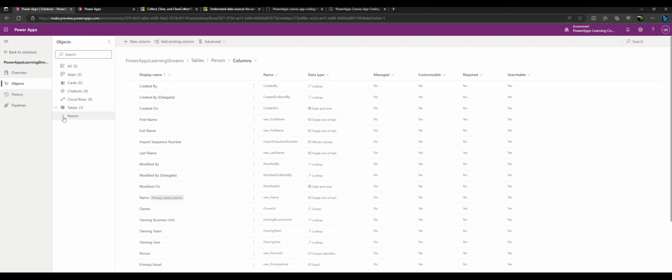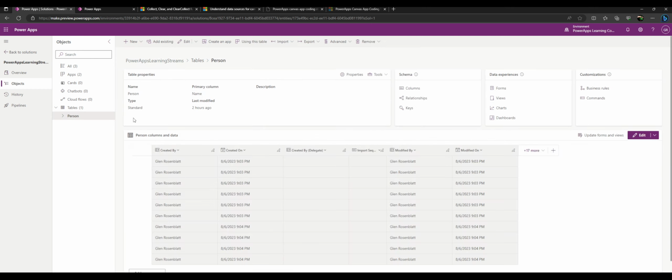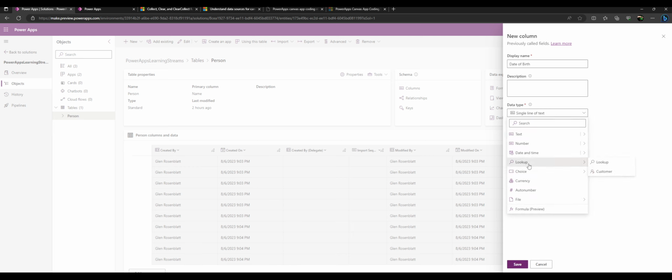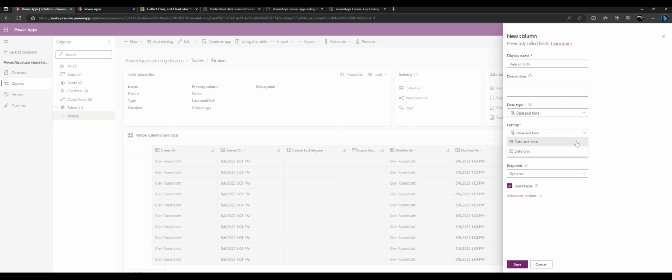And I'll show you. Let's add another column to this. You can go up to new, and we'll talk about relationships at some point in the future. But we'll add a column here, and we'll call this date of birth or something like that. And we'll give this a date and time. We'll just give this date only. That's all we care about.